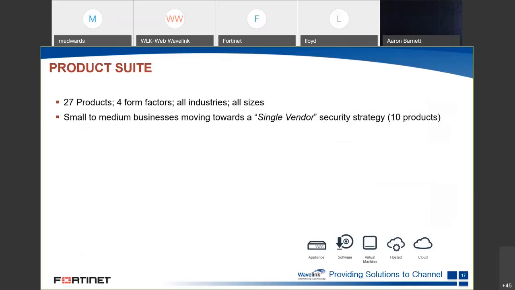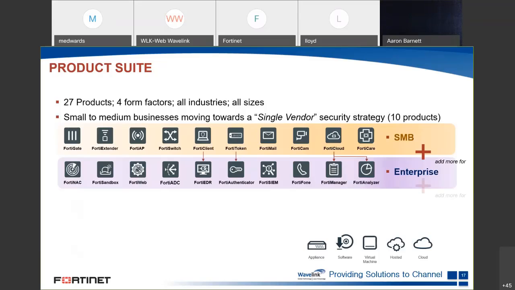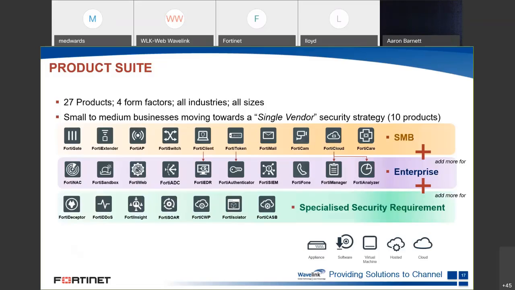Just remember, when we're doing Fortinet, there are 27 products, 4 form factors, all industries, all sizes, and we really want to look at that single vendor strategy. When you do a CTAP, we're getting business intelligence around their entire network, which means we can probably look across all these products to fit something there. So there will most likely be the ability to suggest something from Fortinet. As we're looking at here, FortiMail, FortiGate, FortiClient when it comes to the CTAP, but then you've also got FortiExtender if you wanted to do SD-WAN as well, even from a management and analyzer perspective.